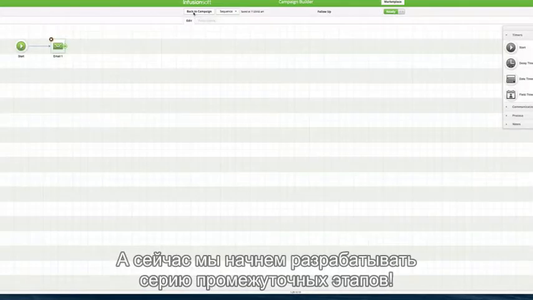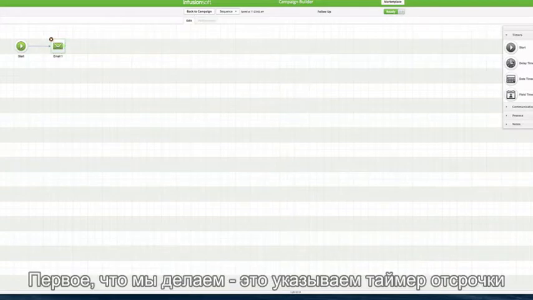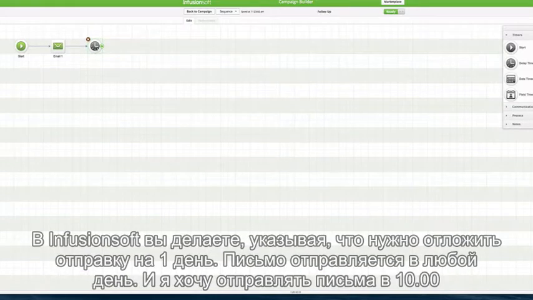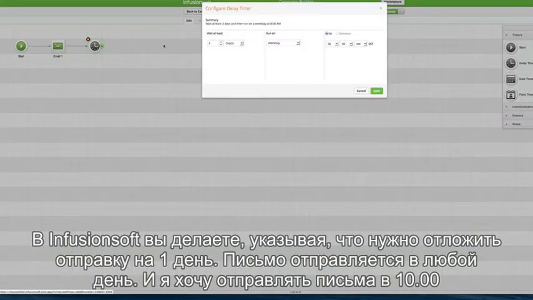And what we're going to do now is start deploying the milestone series. So the first thing we want to do is put a delay timer in here. Now, if you're using a different CRM, you're just going to program it however they do it. It just says wait 2 days to send message number 2 or whatever. So in Infusionsoft, you drag this little timer over there, you say wait at least 1 day, run on any day, and I like to send my emails at about 10 a.m. Eastern time.